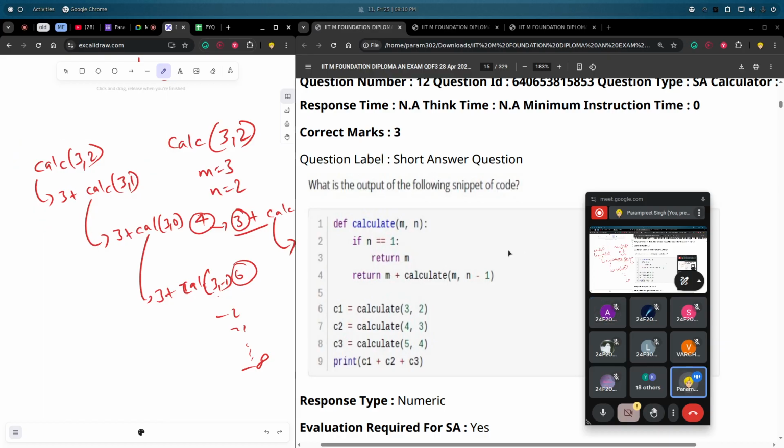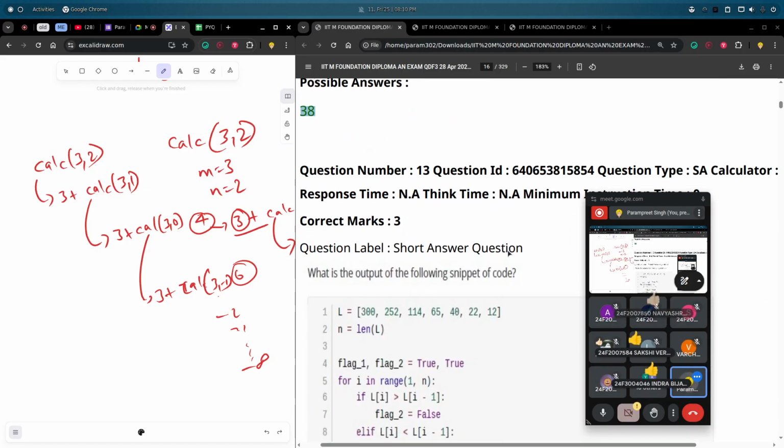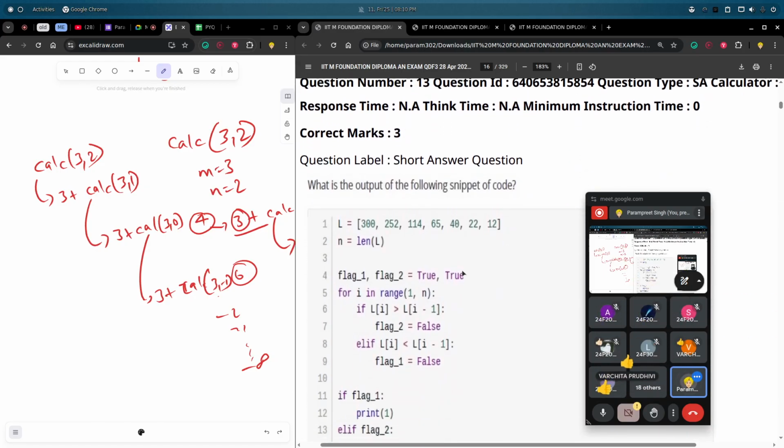Shall we move to the next question? Okay. This is an interesting question. I guess this has also come up again and again. Okay, flag 1, flag 2. What is the first condition? How many times will this loop run? N minus 1.